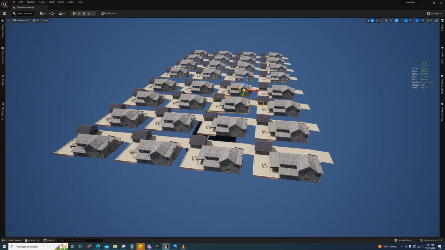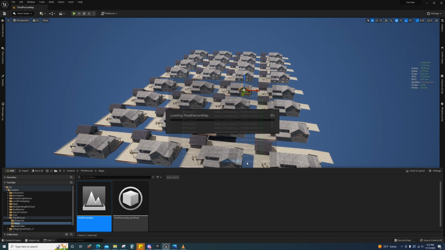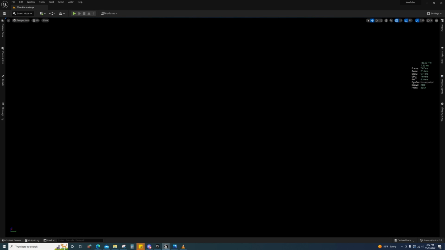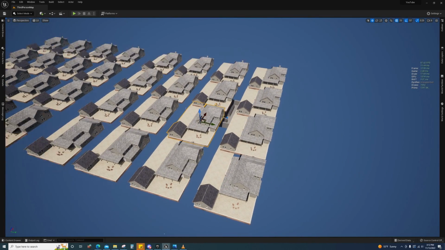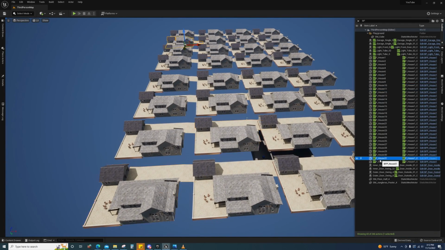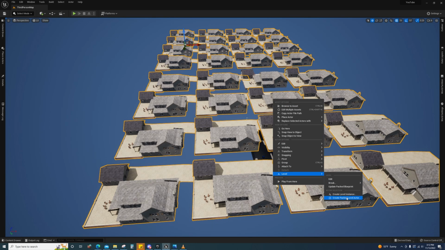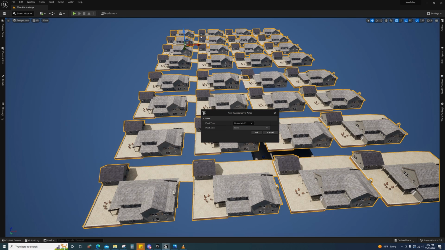Oh, I must have unpacked these right here. Let me just open up this other map. And I'll choose not to save that. And then I'll select all these in the outline. And I'll right click and create another packed level actor. And this level actor will have all of these packed level actors inside of it.